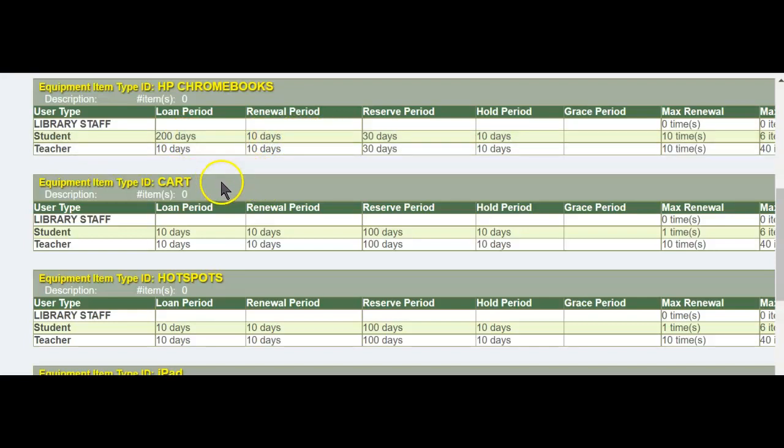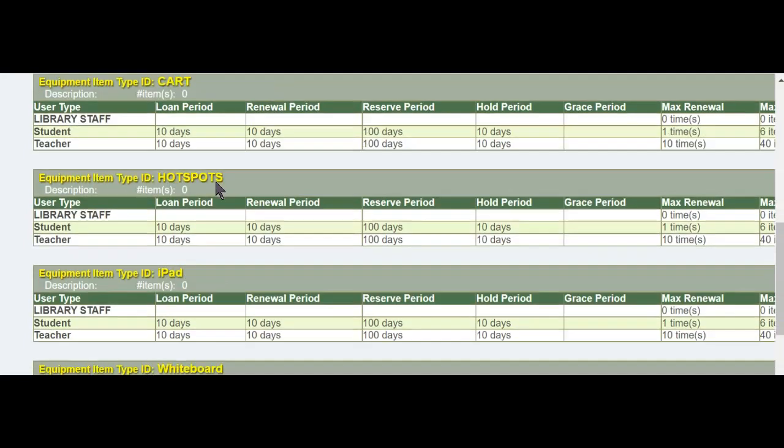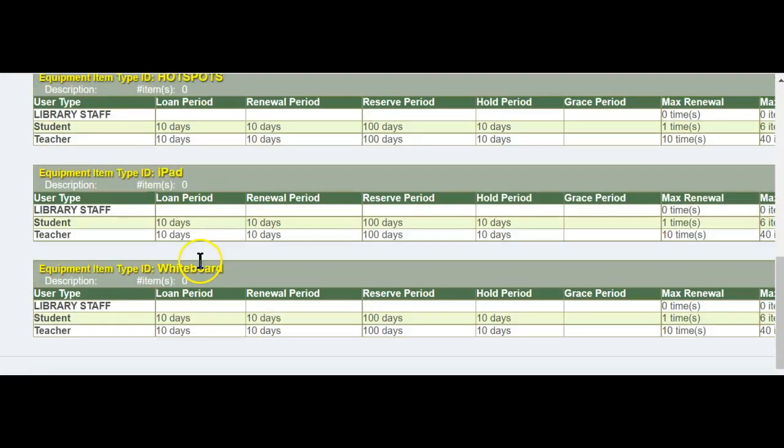But like I said earlier, oftentimes students will take something out for the entire school year, or in some cases for 4 years. If they're in the high school or a middle school or something like that, they may have the piece of equipment through their tenure at the school. There's hotspots, iPad, and the whiteboard.